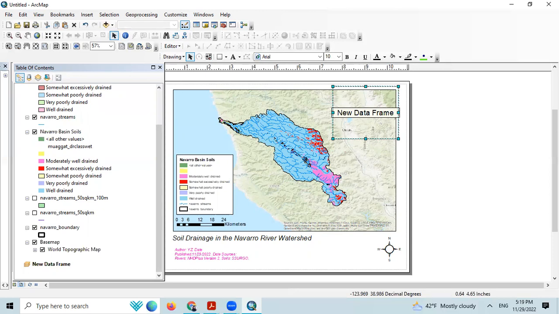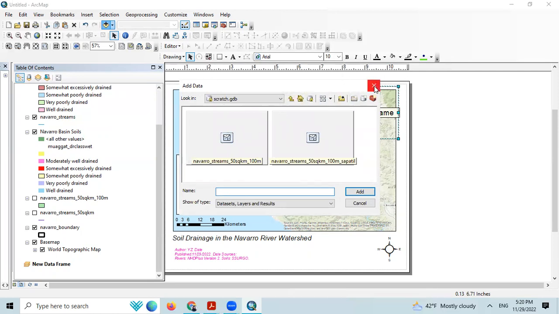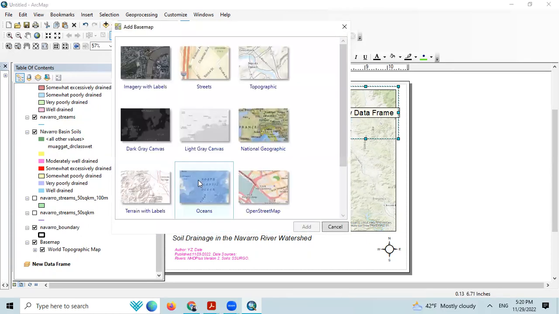And then we want to add a base map to this inset map. So we go to the add data drop down here and then add a base map. And then we can add a lighter gray canvas, and then we add.